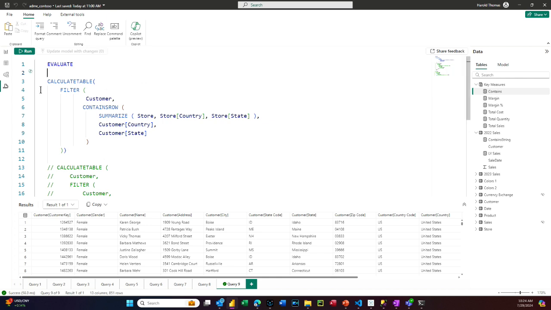What this does is I'm making a table by filtering the customer table. This is going to give me a list of customers who live in a state or city where a store is located. So I'm evaluating the customer table if it contains a row that also corresponds to a store, country, and state in the store table. So if I run this, I've got 851 customers who live in a state with a store.